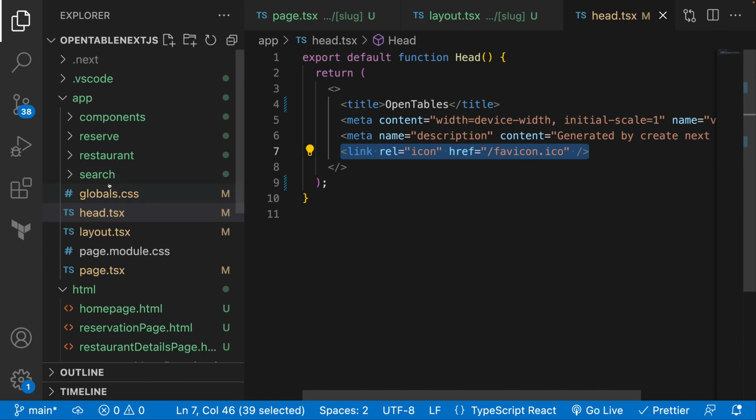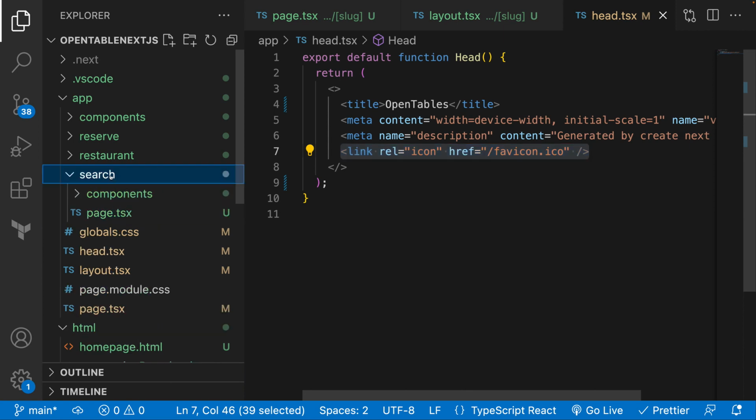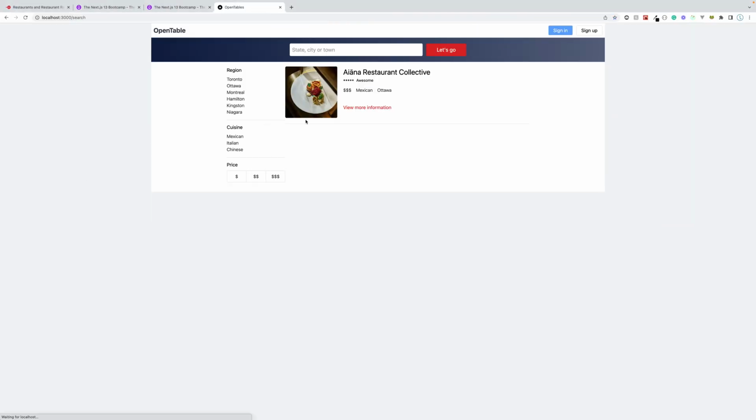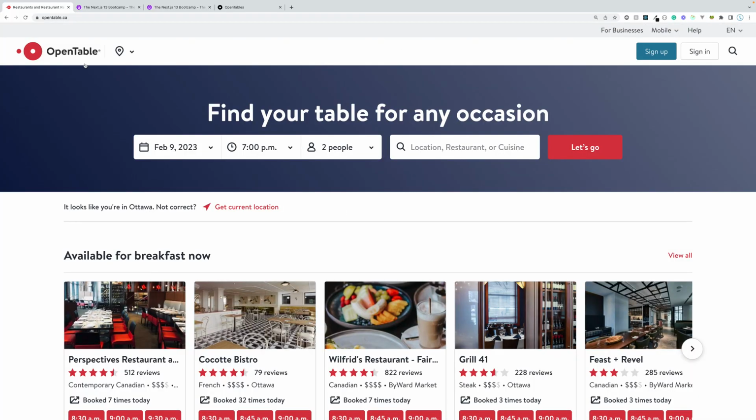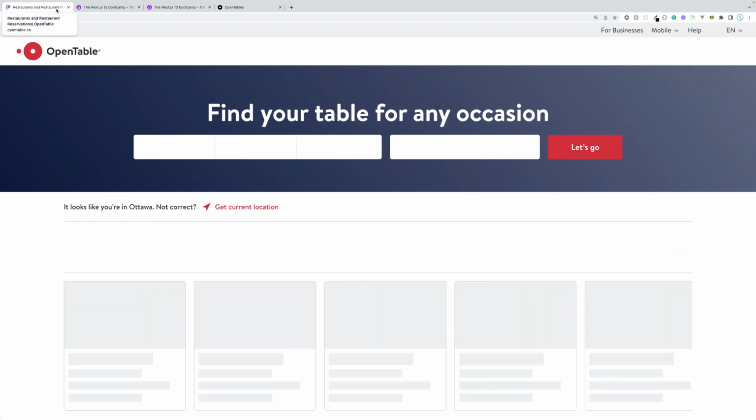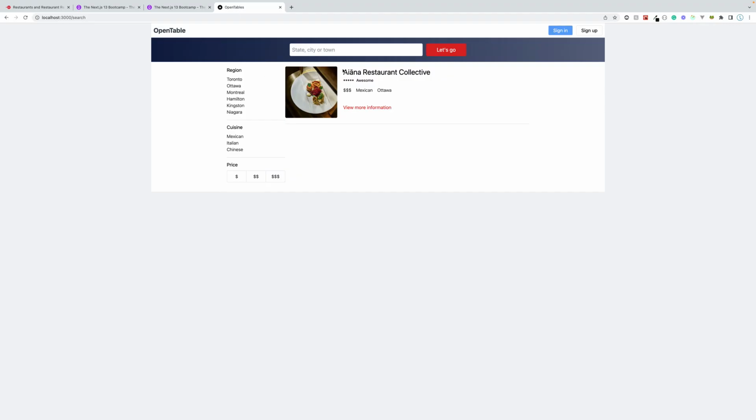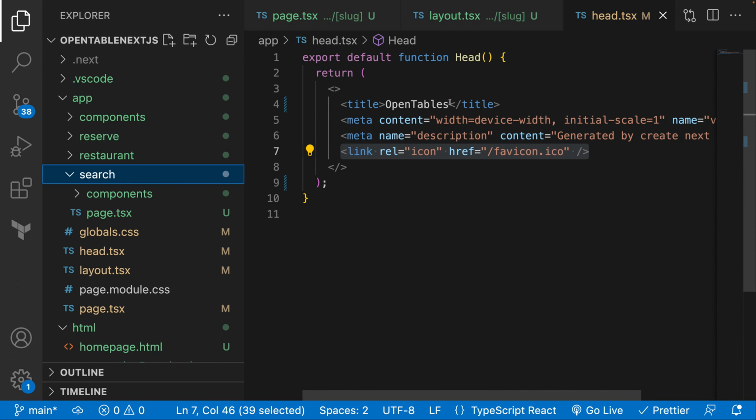Well, how do we do that? In each directory, we can add a head.tsx file. So for example, let's go to the search page right now. You can see that in the search page, it says open table. Actually, it's bothering me a little bit. I'm not sure if they use open tables, they don't. It's fine, we'll keep it as that. So in the search tab, I want to have search and then dash open table. But right now it's just open tables. I don't want that. And by the way, it should be open table, not open tables.